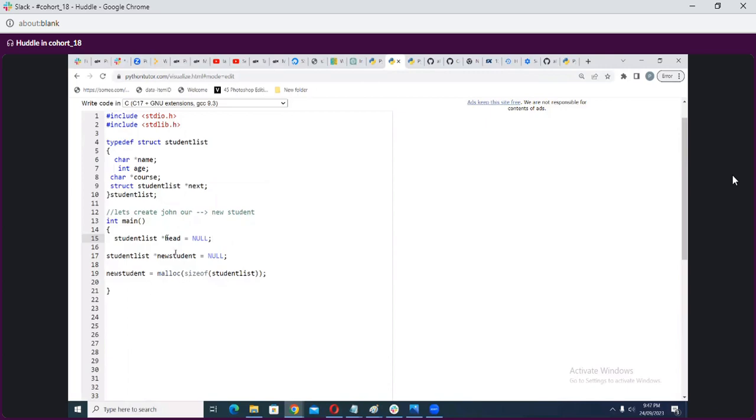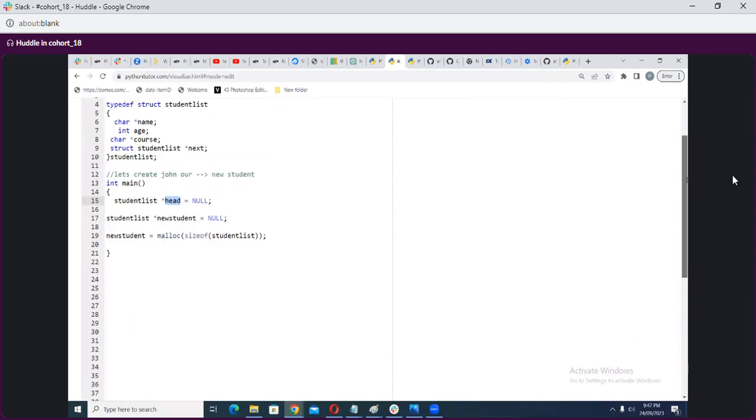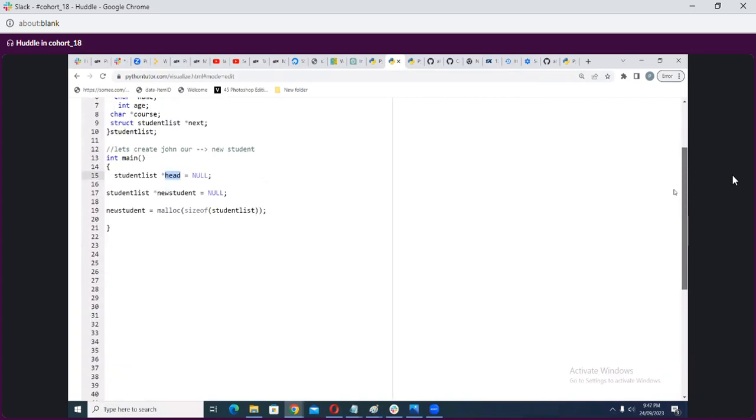I'm still going to explain this head soon. You will see the power of head. Okay, now let's test it. Let's test it.